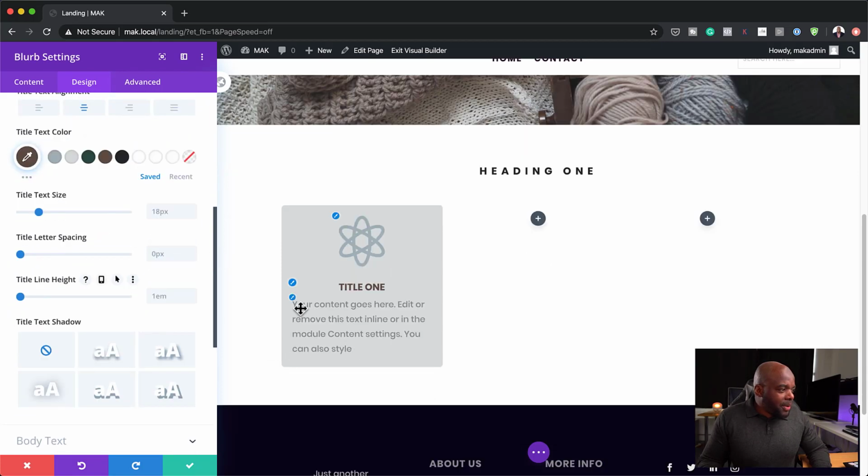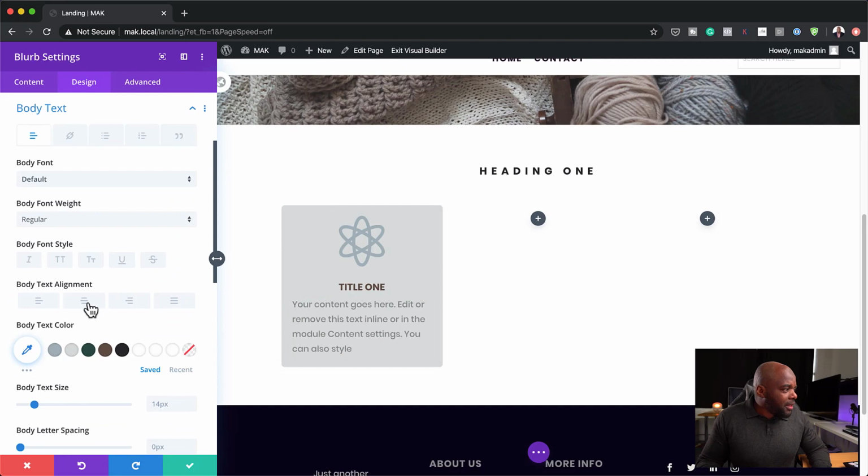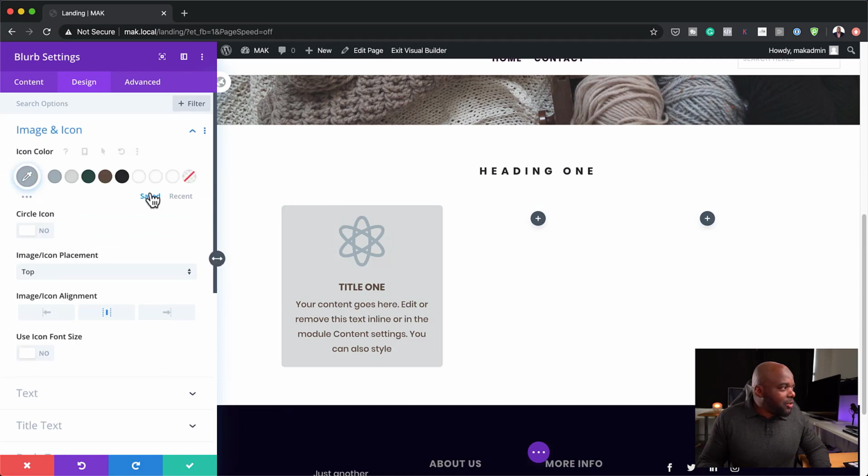Now let's go for the paragraph text. So here, we're going to center it as well. And let's go with, let's have a look. I think that color works fine as well. So let's go with that. So you can see here it's very subtle and it really works.